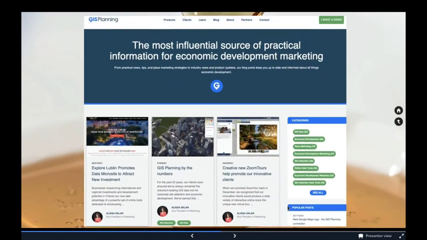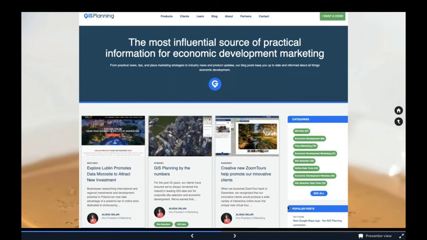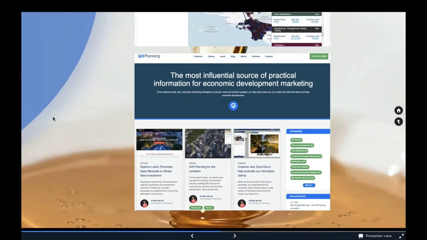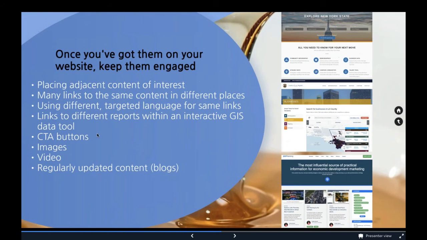Another example of placing adjacent content from our own GIS planning blog page. There's so much juicy stuff here. People can look at one blog post, then they go to another one. They can click on the categories that will bring up different blog posts that have those categories, popular posts on the side, the headers on the top. That's what we mean by adjacent content.